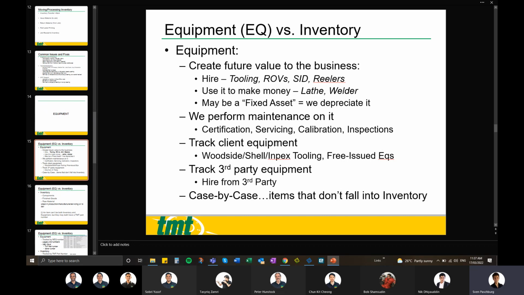We might need to track client equipment. If they give us equipment to manage, whether it's part of a campaign or whether we store it for them. Here in Australia, we store Woodside, Shell, and Impex equipment. That's what that's for, so we can track them there as well. And we track third-party equipment as well.